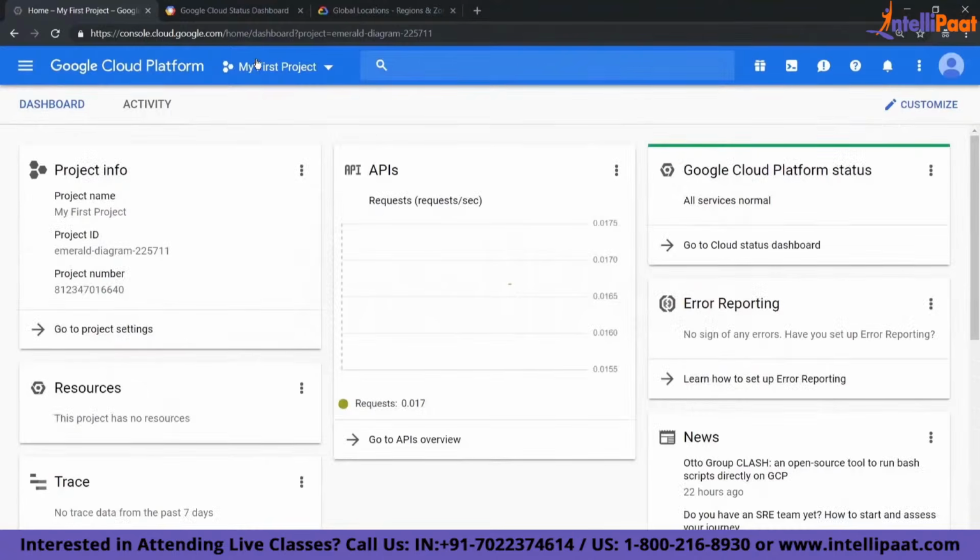Now what we'll do is we will not use the project which Google created for us. This is my first project. This is a container, a logical container in GCP. If you're coming from AWS world, there's some concept called as accounts. Whatever you do, you do it inside that account. If you're from Azure, there's a concept of subscription. Whatever you do, it's under a subscription. Similarly, in GCP, any activity which you do is inside a project.